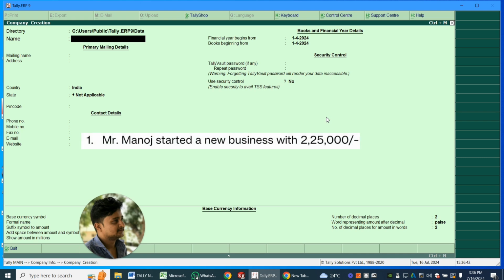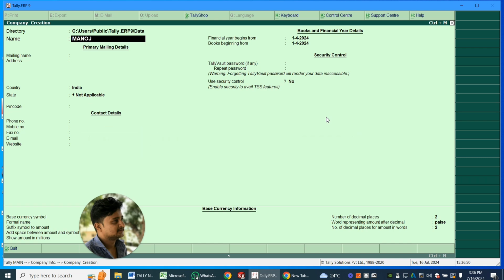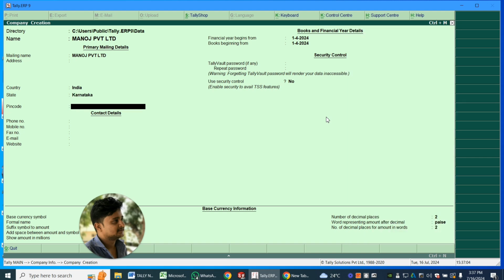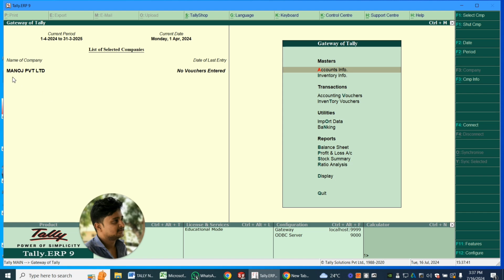As per the problem, the owner of the company is Manoj. So I'm going to create it in the name of Manoj Private Limited. Enter the mailing name and address of the company and enter all the details it asks for. So this is the name of the company I have created now, Manoj Private Limited.